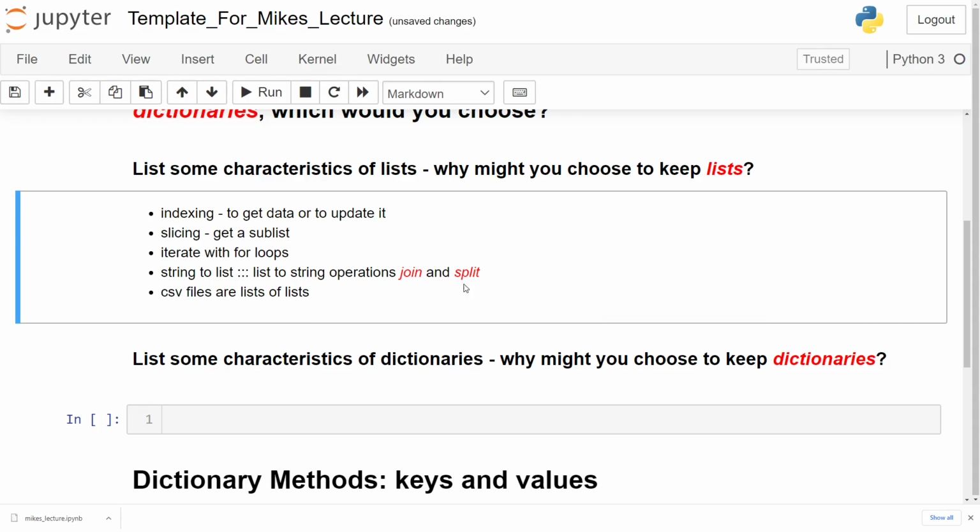And finally, why I love lists. CSV files are just going to be lists of lists. We're going to use a ton of those throughout the semester.